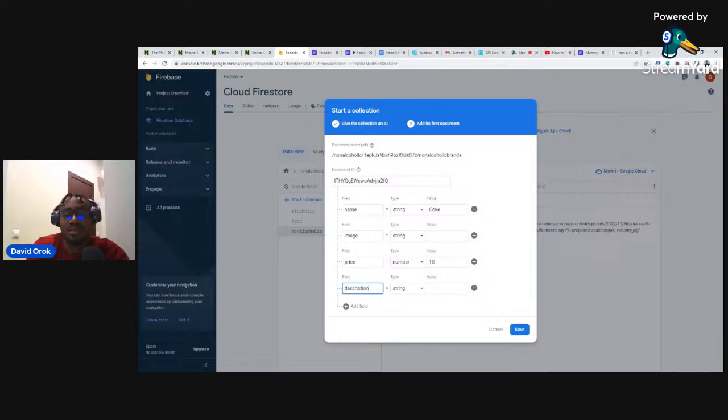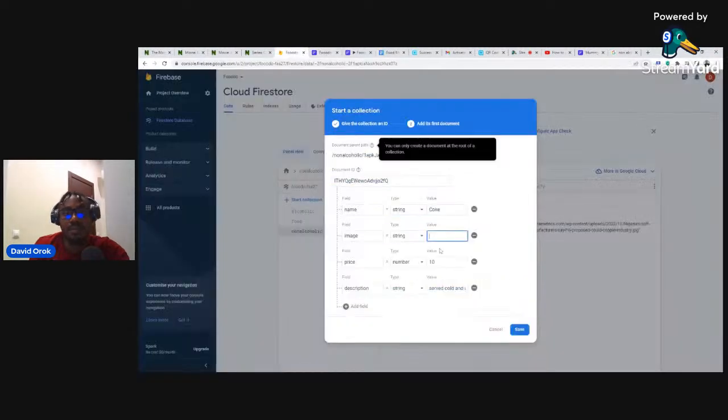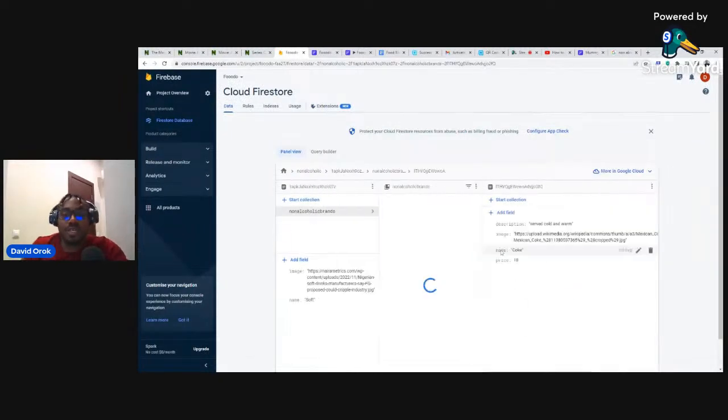Do we need a description? Well, just put description. Maybe served cold and warm. Okay, so something like this. Then image. So let's go to here and pick for Coke. Here, and then like this. Then save. So we now have a sub collection under non-alcoholic drinks, which is called non-alcoholic brands.